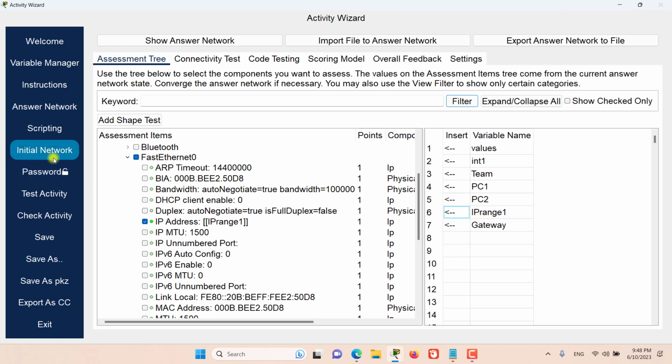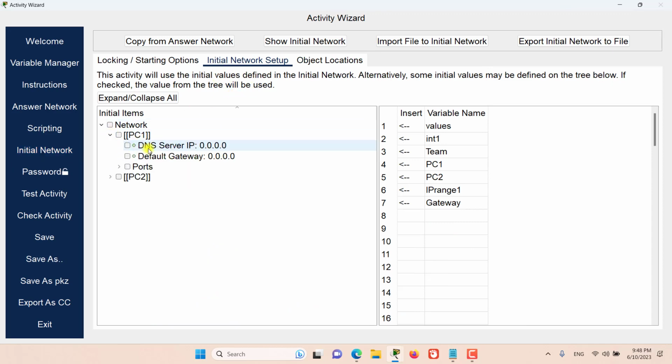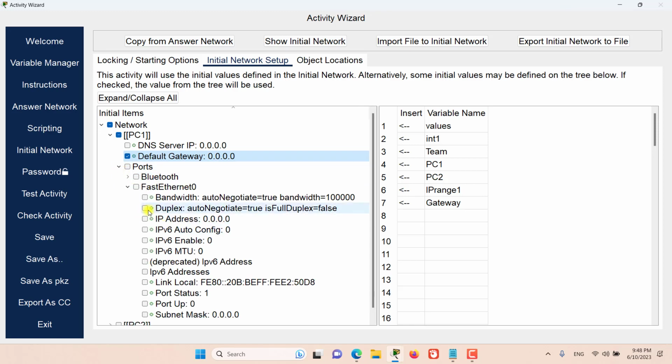Now it's time for us to go and configure the initial network. Here I am in the initial network setup. I have PC0. I need to make sure that the default gateway for PC0 is selected, and also under ports, the IP address is selected and it is 0.0.0.0, which means that it's not configured.